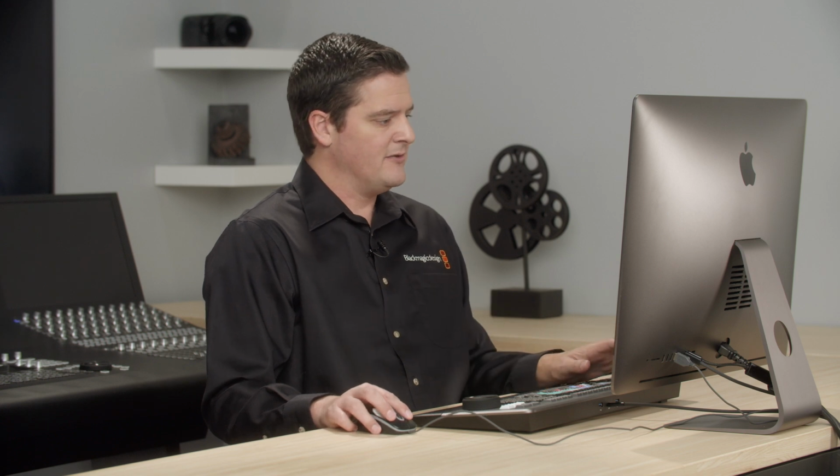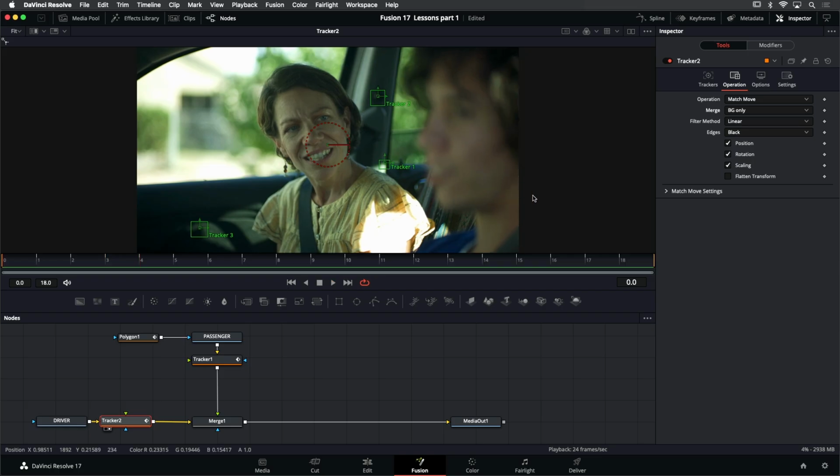But as I mentioned earlier, I want to keep this camera move, but I want to apply this camera move to the passenger element. So to do that, what I can do is I'll change my merge operation from background only to foreground over background. And what that'll do is it will take the tracking information from the driver element and apply it to the passenger element. So before I do that, I'm going to go ahead and connect my passenger output and connect it to my tracker 2 foreground input.